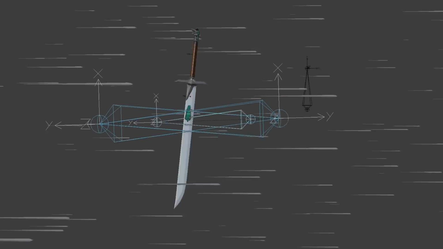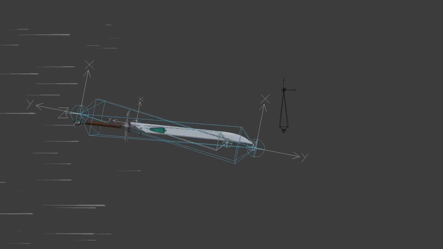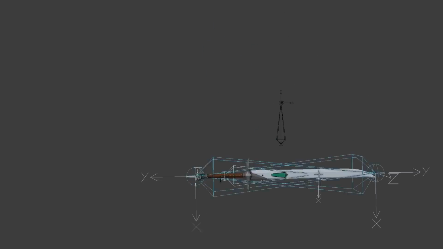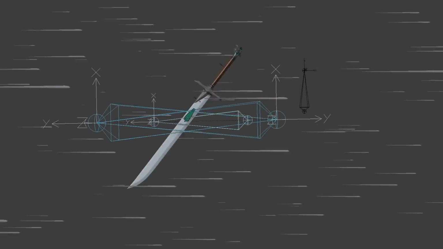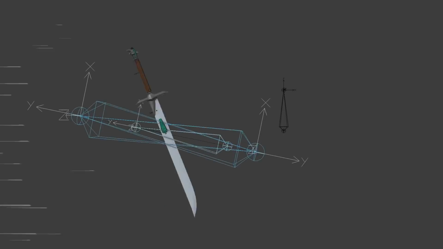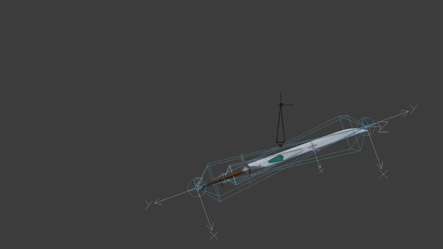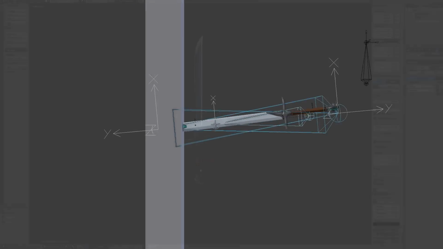This kind of animation can be really tricky to do, and you will have to adjust the rotation and position and counter animate your sword if you wanted to achieve this with a simple rig. So this is why I've done this.